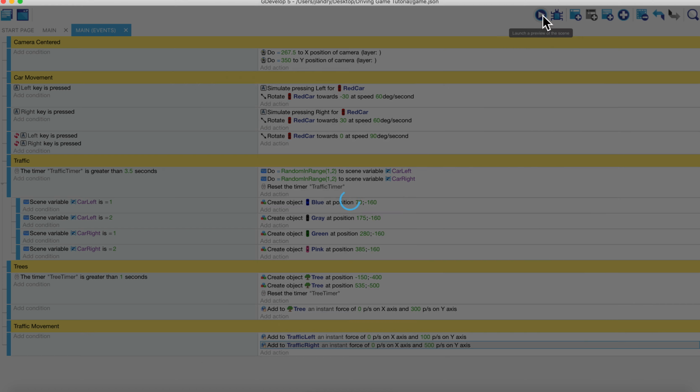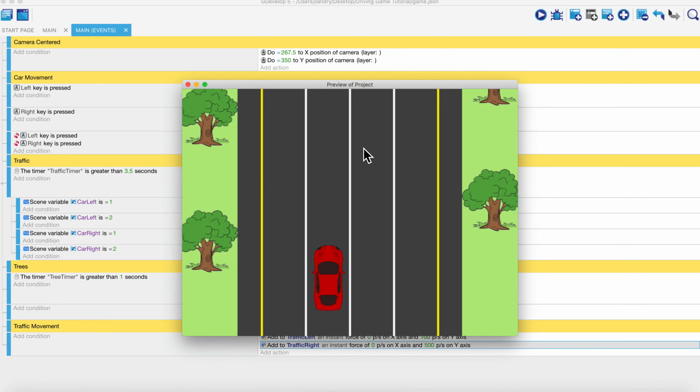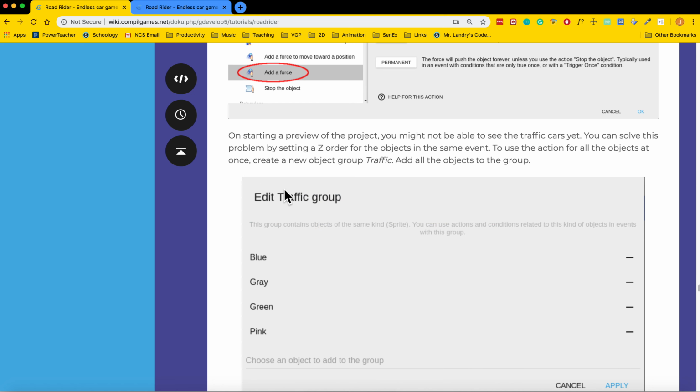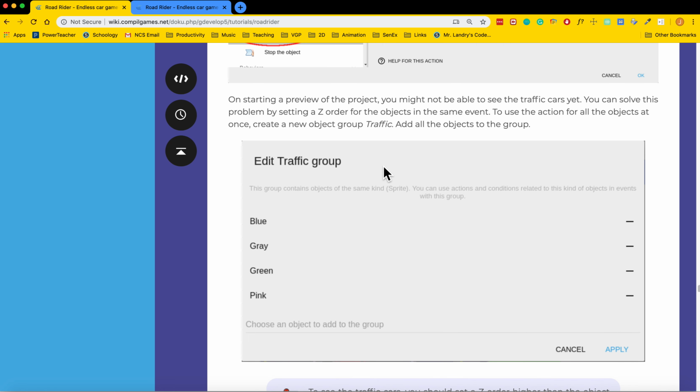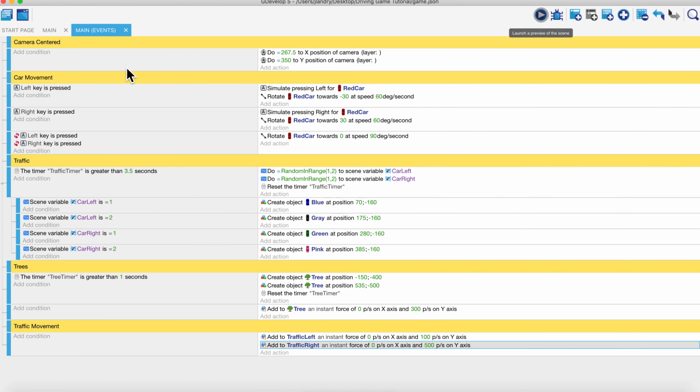Okay, so in the next step, they basically say in the tutorial that we're not going to see the traffic, and you can see that we're not seeing the traffic. What they're saying is that it's due to the Z order. The cars should be showing up, but they're basically showing up underneath the street, I believe, the highway. So they're saying that we need to create a third group and add all the cars to that. So let's go ahead and try that out.